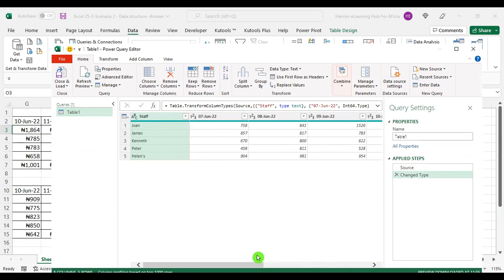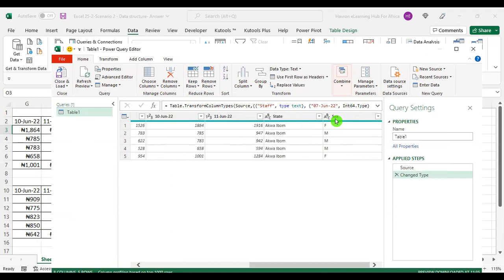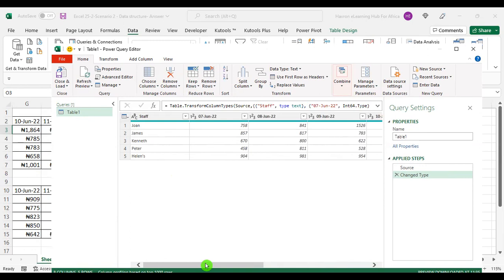Now, for every tool, you should learn what you use often. So we are going to transform this. There are different things you can do with Power Query. So for us, we know that this is fine, the staff. And then when we look at the extreme end, the sex is fine, the state is fine. But the remaining ones, where the dates are, we want to flip them so that they can become arranged under one header, which is date.